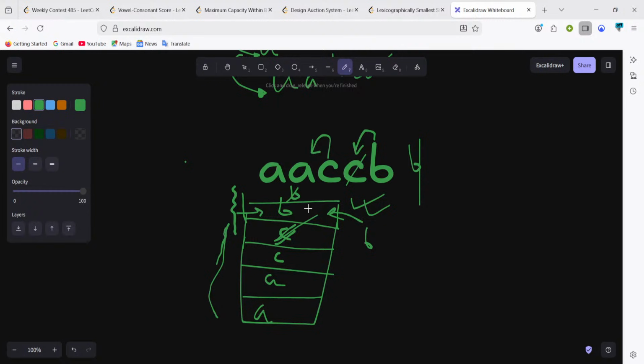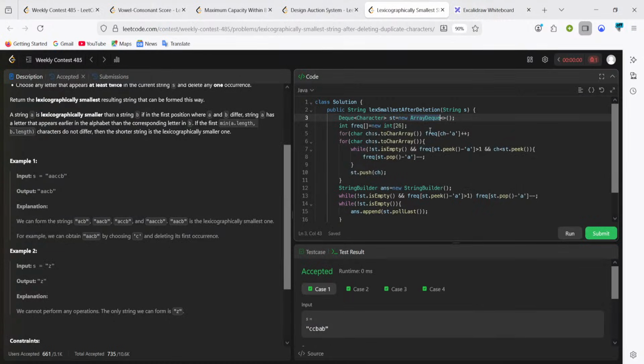So whatever we are going to get is nothing but the reverse of the string. So we have to do twice the operations. That is, we have to pop the whole stack and then again reverse the string. But why would we do that if we can use an array deque?